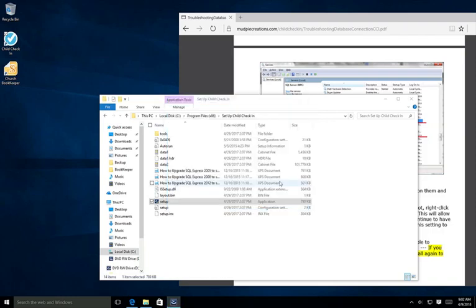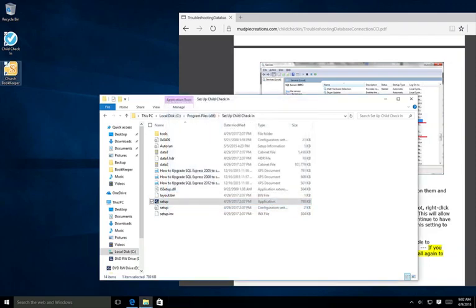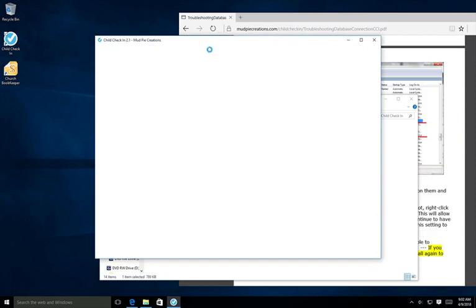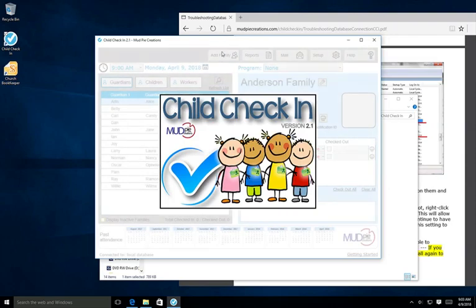I'm going to press the next button, and it will run through the install really quickly because the only thing it has to do now is set up the database. Okay, and it's already finished, so I'm going to hit the finish button. And now when you launch the Child Check-In application, it will launch without an error. And of course, your list of families will be empty because it's a brand new install, but you're ready to start adding families and setting up your classes.